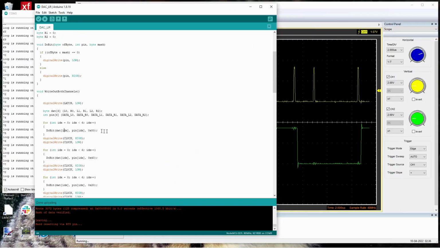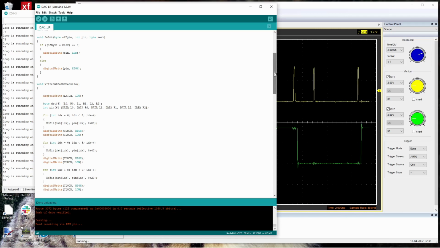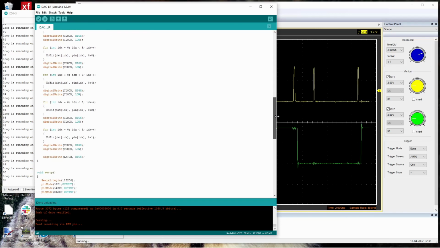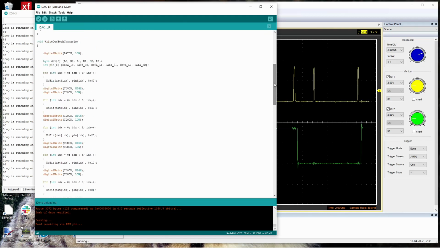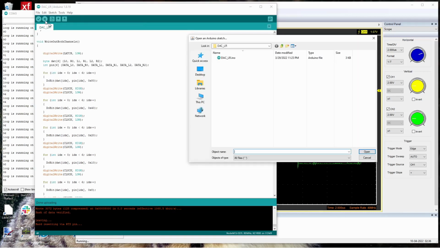You could hit pause. Everything's on the screen right here. You could hit pause and just try to get your head around it for a minute, but it's basically just getting the data set up on all of them, and then clocking it. So then we have a clock here, and then changing the mask and doing the same thing again. And then at the top would bring the latch low, and at the bottom, of course, would bring the latch back high. But this is not fast enough. So let's go see if we have another sketch out here.